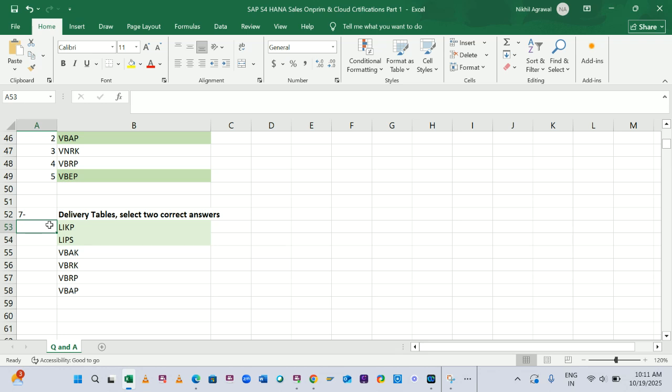You can select if you know LIKP is the delivery header table. Remember, LIPS is the delivery item table. If you know the table details, guys, then only you can remember and attempt the correct answers. VBAK, sales order header table. VBRK, billing header table. VBRP, billing item table. VBAP, sales order item table.